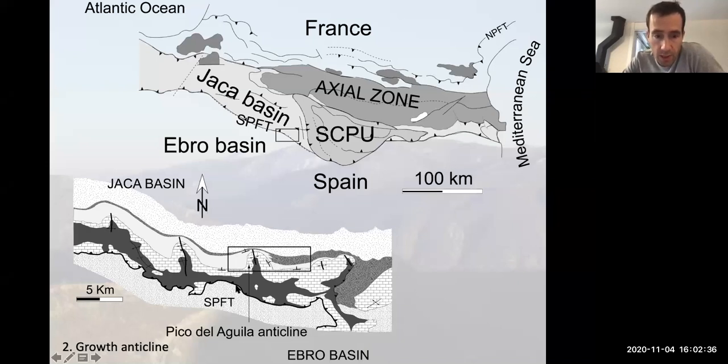You see what I was saying before, there is the thrust here, which is the frontal thrust of the Pyrenees. And if you look at the geology here, you see this dark layer here are Triassic to Cretaceous rocks. Here, this is mostly early Paleocene and early Eocene rocks.